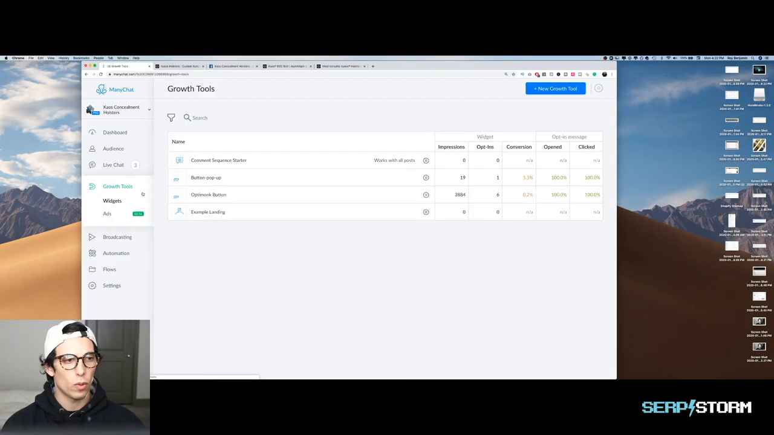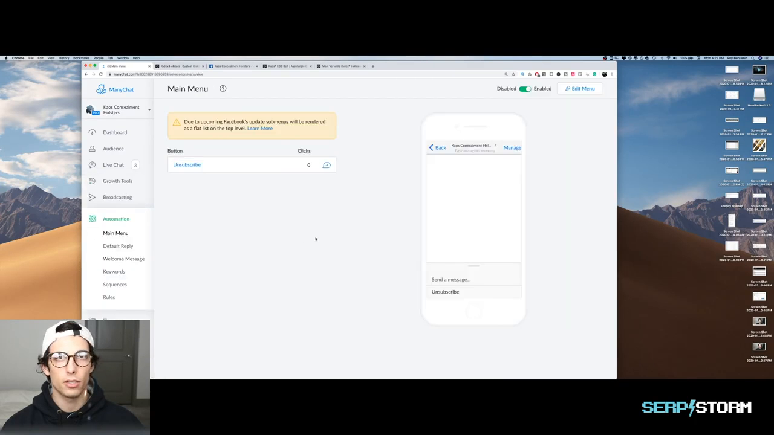A great way to get opt-ins is through the sequence starter, and for some reason my impressions and opt-ins reset back to 0. I don't know if it was because I made a change to something, but I'll definitely make an update video in probably a week or 2 with the conversion rates and opt-in rates, and then we're definitely going to reconfigure this. So that's it, and catch you in the next video.